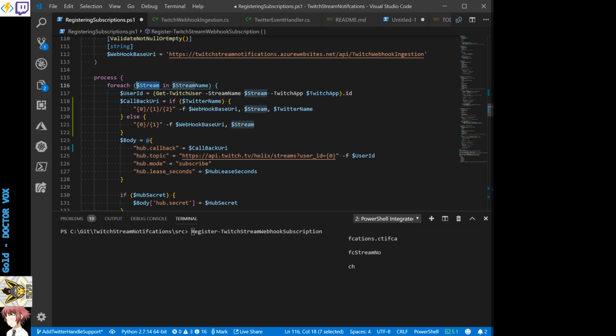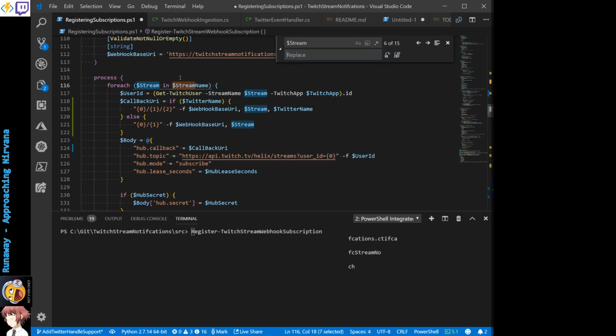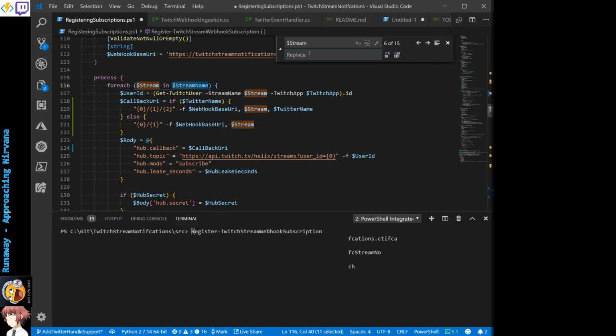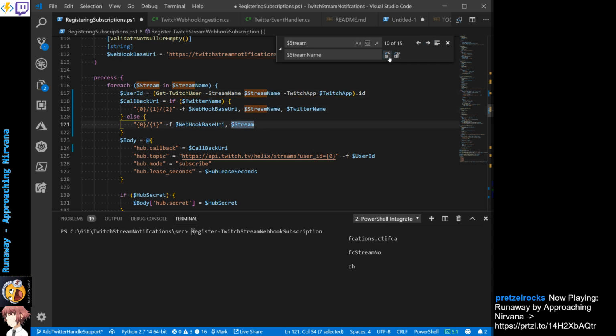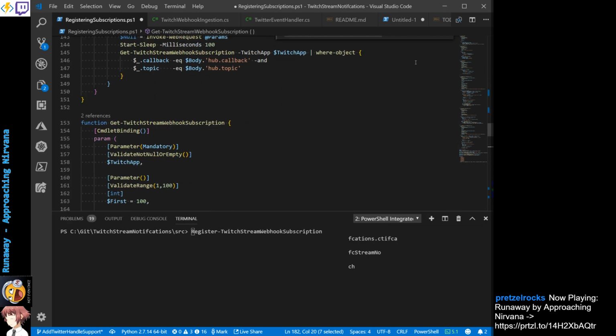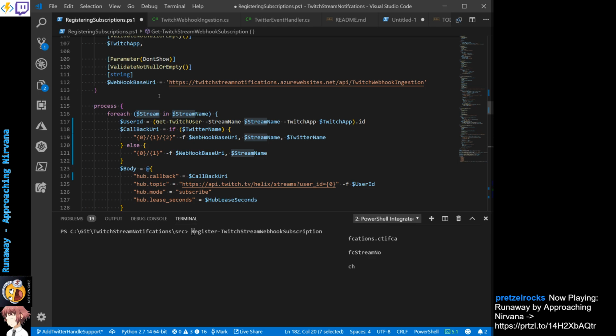I need to do some renames on this. Rename it to stream name on all the ones just inside this function. So rename that one, rename that one, rename that one. All right, that should be it. And then I need to remove this for each loop.